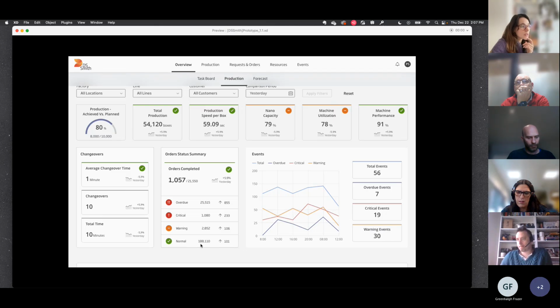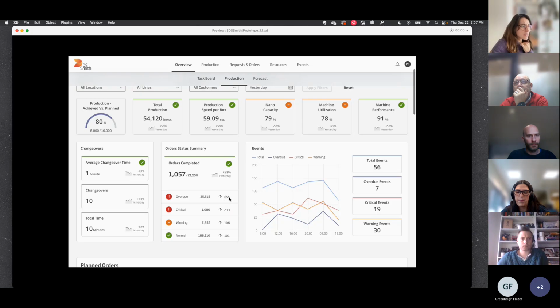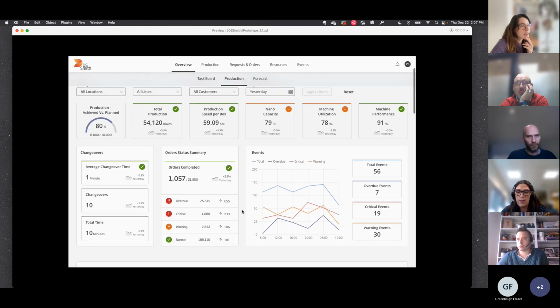Then we have the order status summary with the KPI on the orders completed. And then we have the number of orders with the different statuses. And this metric is again comparing to yesterday. So for example, for the orders with overdue status, we had an increase from yesterday. So this amount is higher than yesterday.